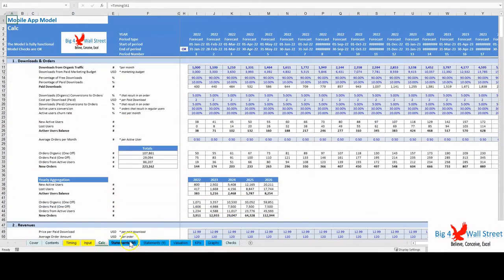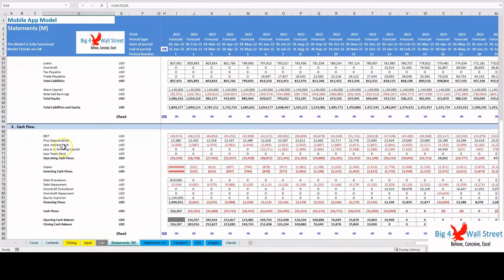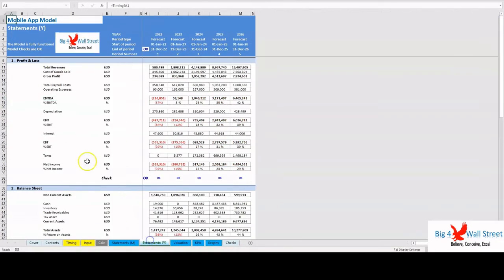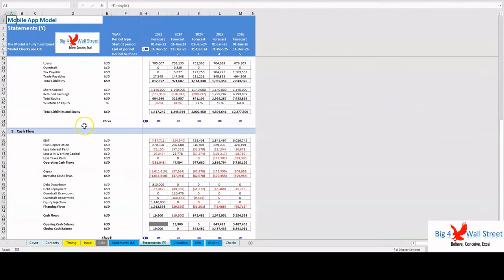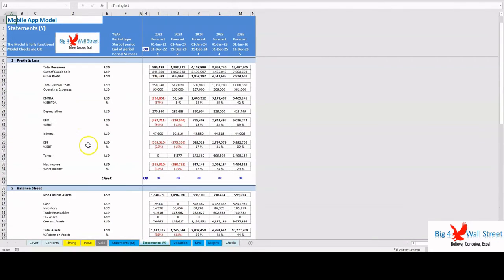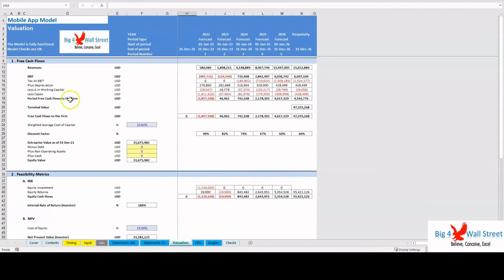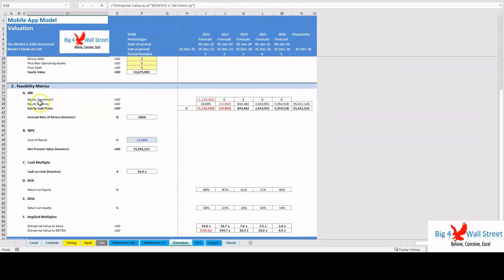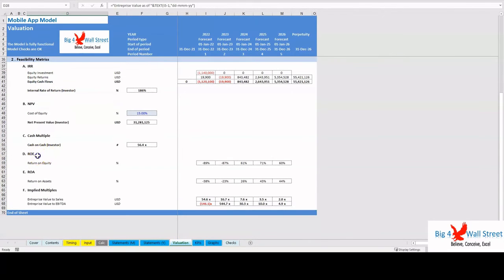On the Financial Statements tabs you can see the resulting income statement, balance sheet as well as the cash flow of the company and/or project. These financial statements are generated on a monthly as well as on a yearly basis. In the Valuation tab, the valuation of the company is performed based on the free cash flows to the firm. In the same tab you can also find some feasibility metrics such as return on equity, return on assets, net present value, internal rate of return and cash on cash multiple.